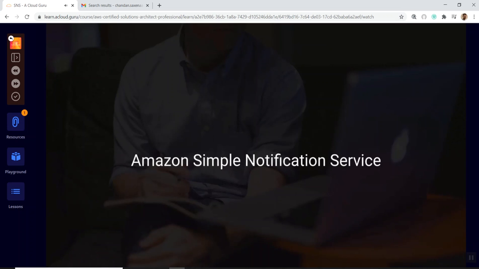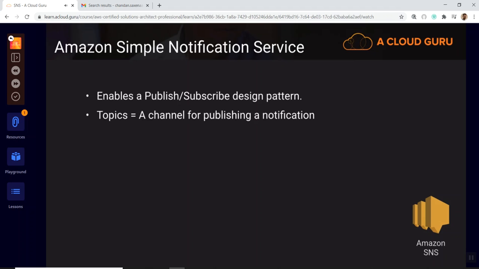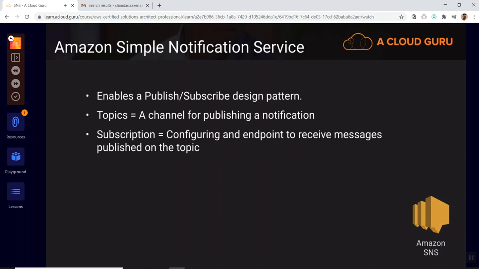Amazon's Simple Notification Service is so simple, but it's oh so useful. It enables pub/sub, or publish-subscribe, design patterns. It consists of a topic, which is just a channel for publishing notifications. Think of it like an inbox, or more properly an outbox. And subscriptions. Subscriptions are just configuring an endpoint to receive a message that was published on the topic.